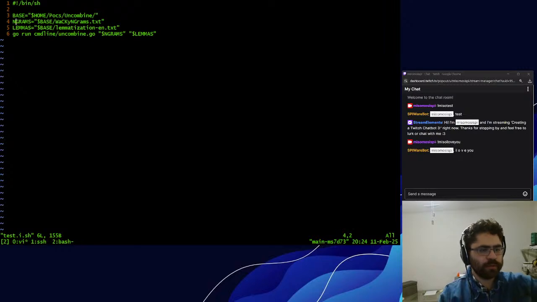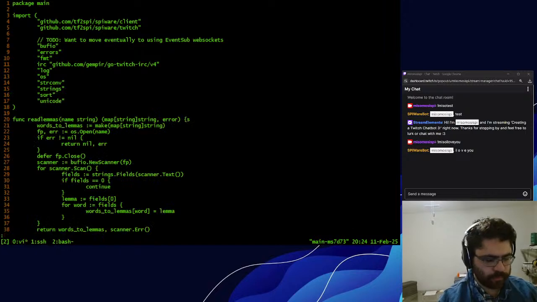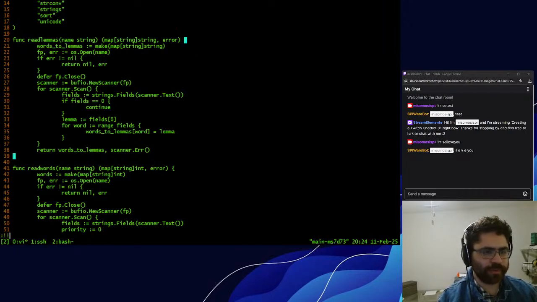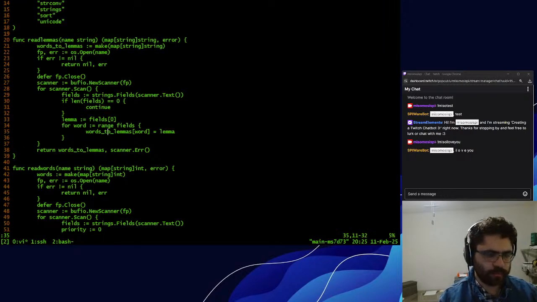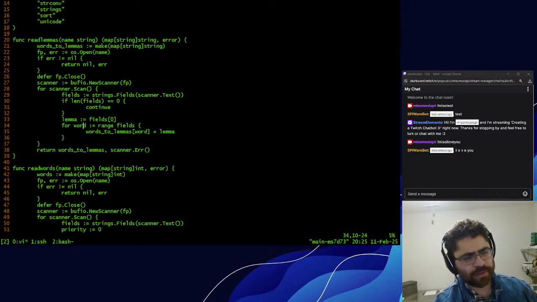Let me see what I did for the test. WaCKy ngram. Yep. So hopefully that works. Uh-oh. 34? Oh, this is true. $20? What happened here? Oh, yes. Cannot convert that to string. What did I just do? Oh, len fields. $35? Huh? Cannot use word variable type int. What are you even talking about?